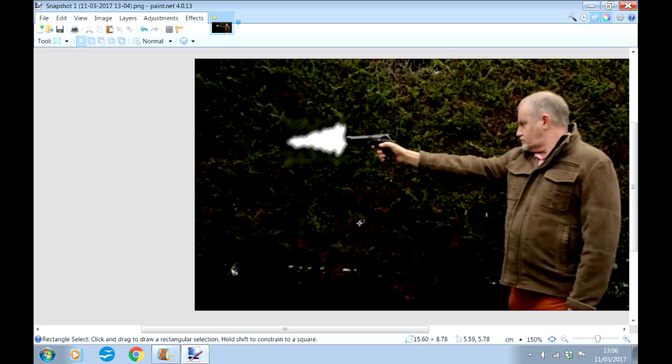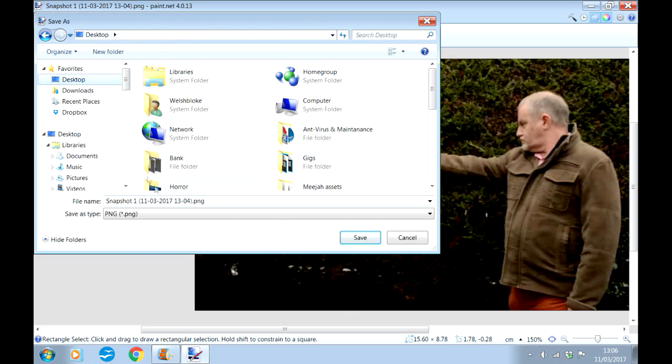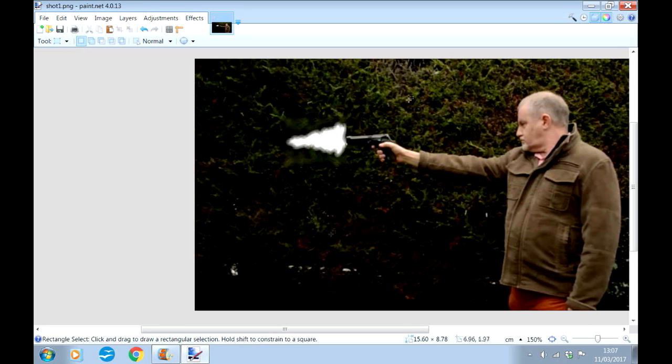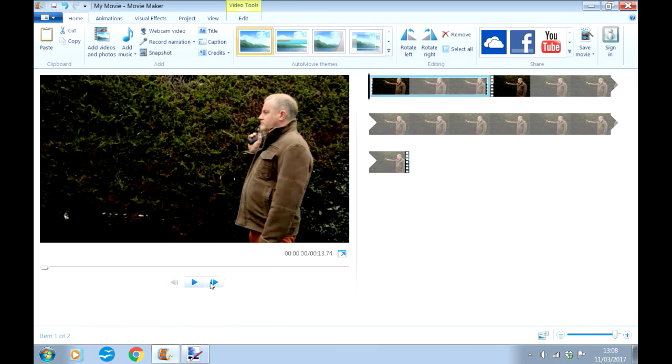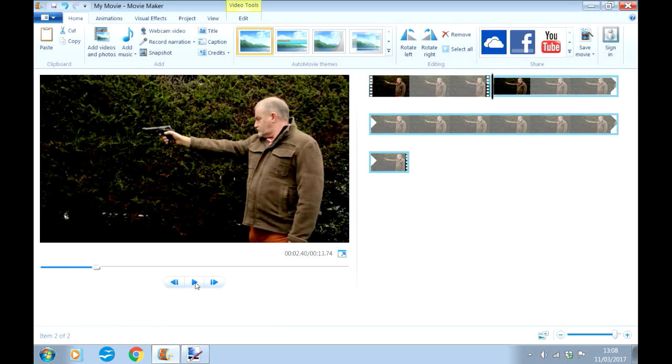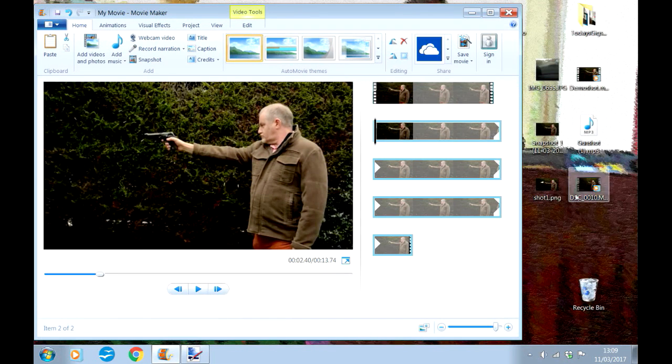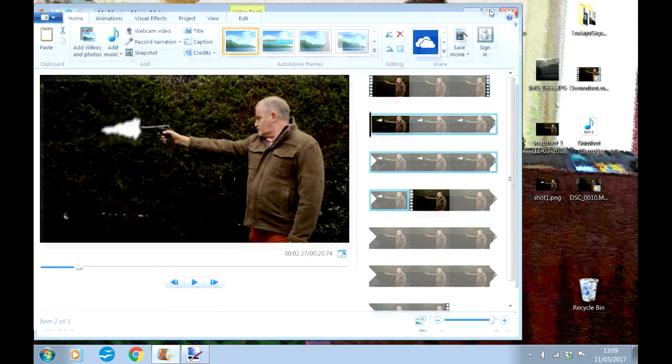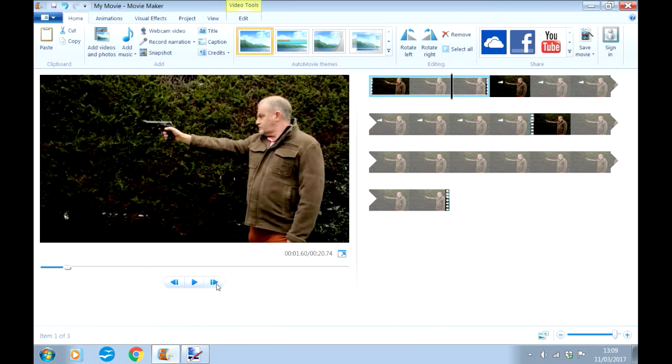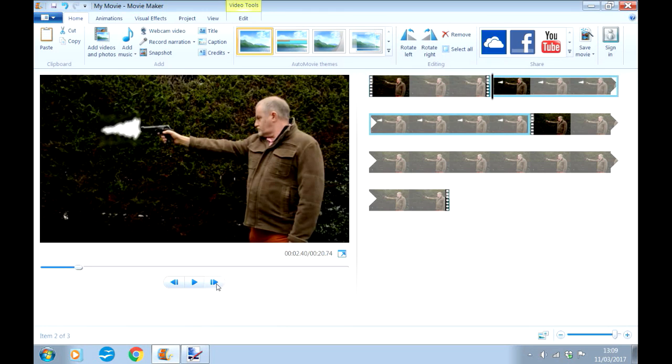Okay, that's the frame done, so click File, Save As, and save it onto the desktop with a new name. Shot 1 works for me. And there you go. So, now we go back to Moviemaker, and making sure the cursor is back at the split, we locate the new frame we just made, and we drag it in and drop it into the split like this. And if we shuttle through with the shuttle buttons, we can see the new frame appear.